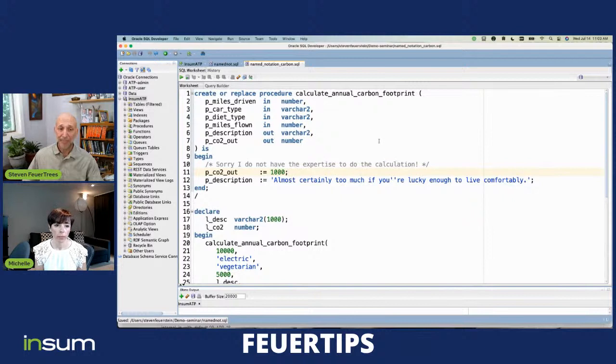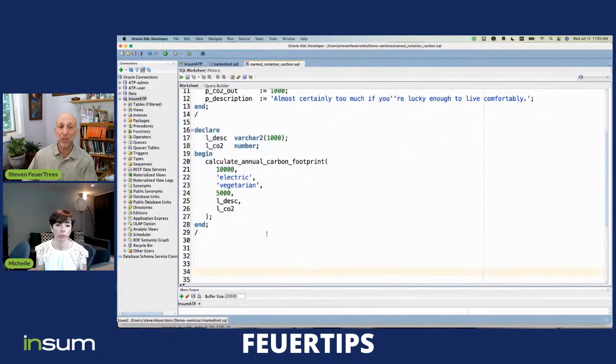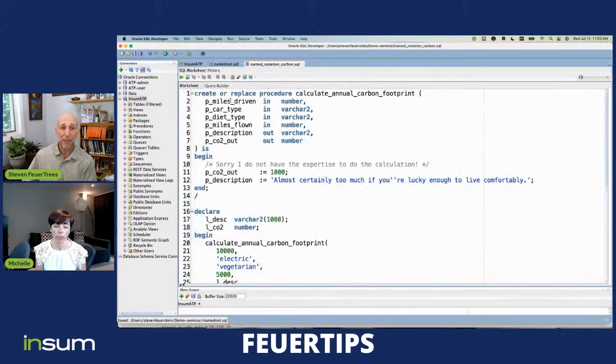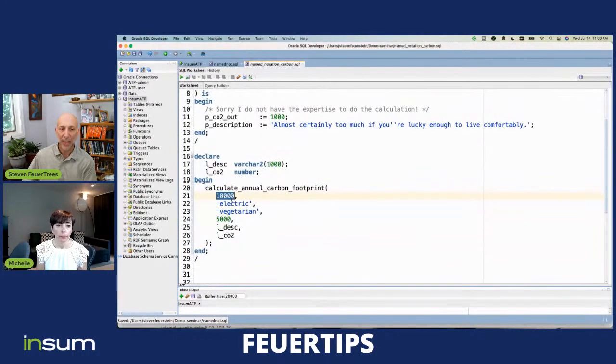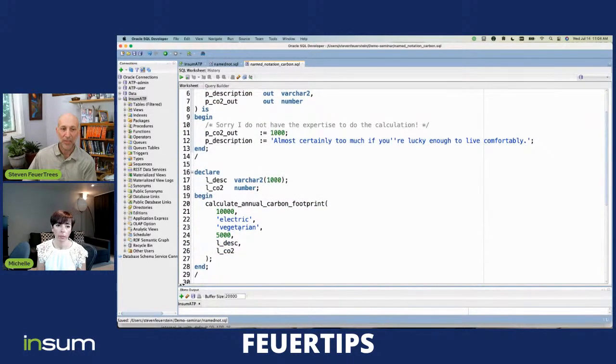But here's my procedure. And here's the positional notation way of doing it. It's pretty much certainly what I learned when I first learned PL/SQL, and maybe what a lot of you do as well, and just by default fall into. So with positional notation, we have formal parameters. Those are called the formal parameters. This is called the actual argument or actual value. With positional notation, the actual argument is associated with its formal parameter by position. This is the first parameter. This is the first argument. This is the third parameter. This is the third argument. So that's positional notation.